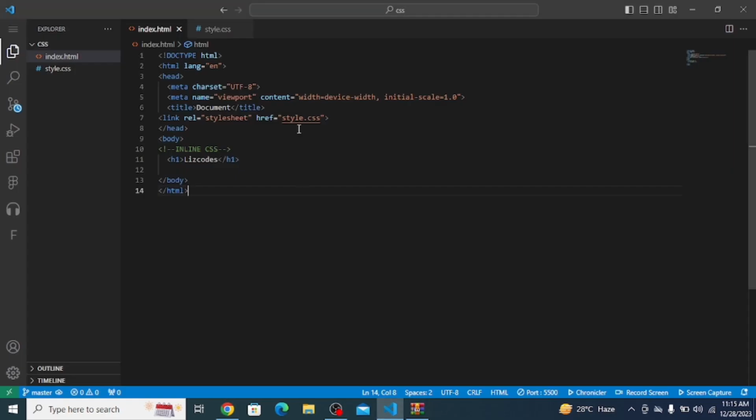But let's say in a situation whereby we did not link this external file to our HTML. Let me show you what will happen.